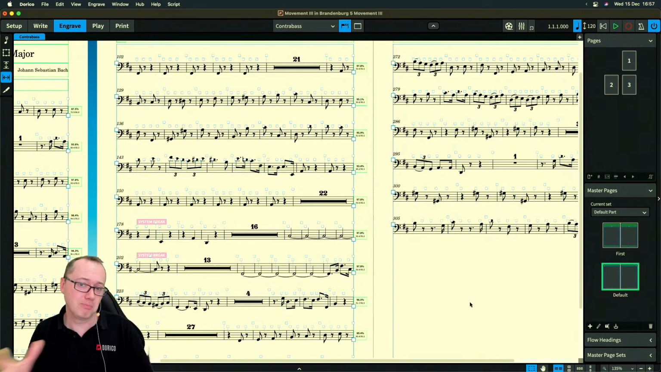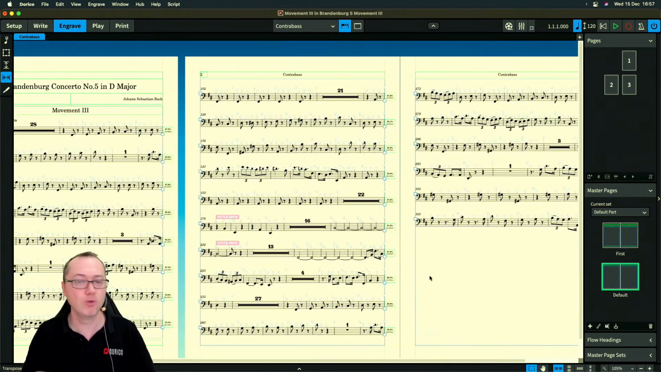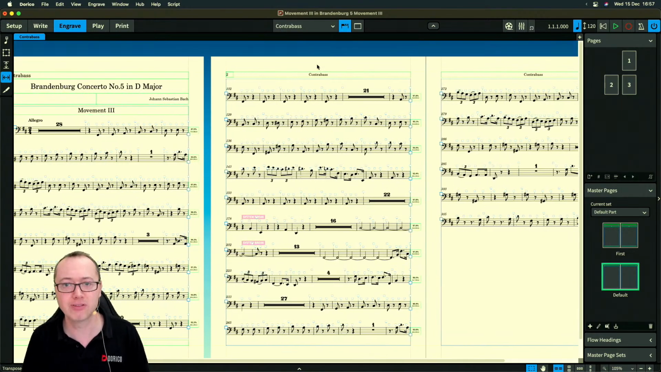So that's some of the things you could tweak to reduce the amount of paper you're using, save the environment, even if you're not using an iPad.